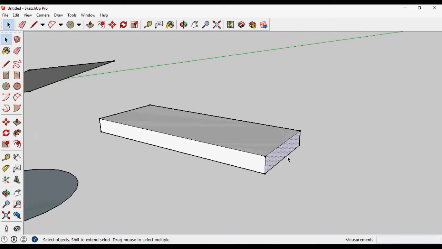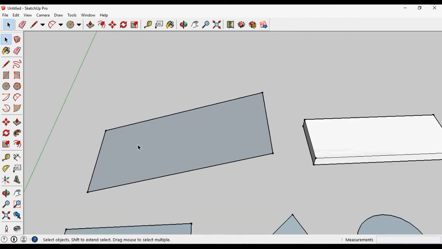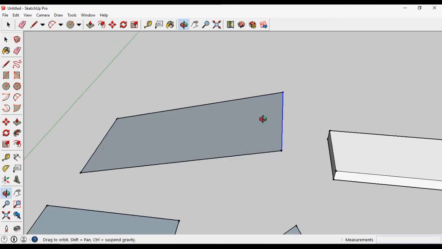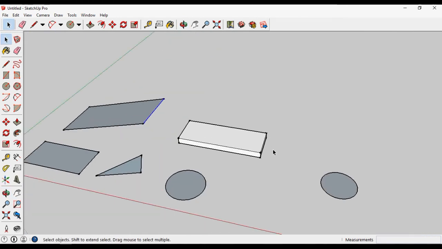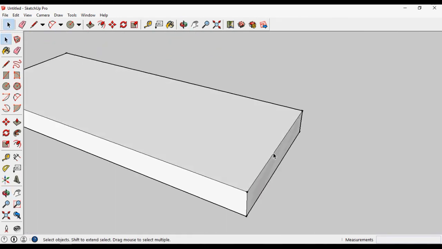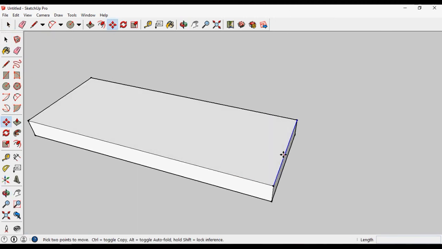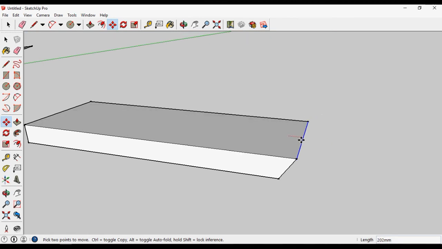Now in case, like I told you, in this shape, if I move this line, then it will move the whole surface in the upper direction. Then what if I move this line in this case? Let me show you. By move tool, right, it will give it another shape, right?